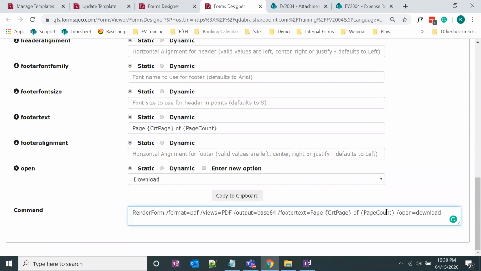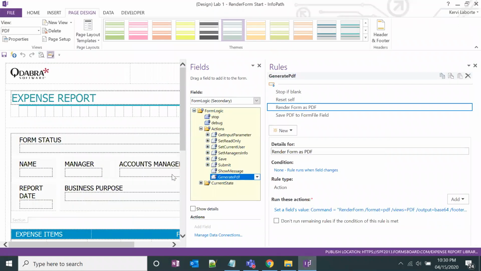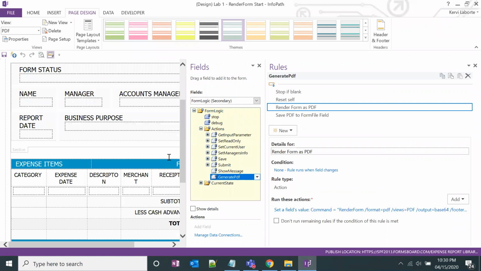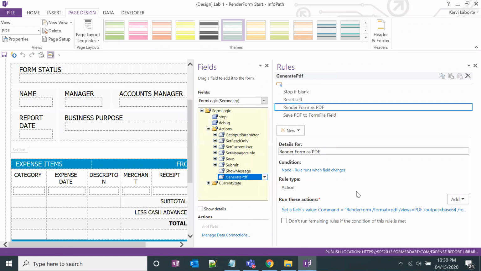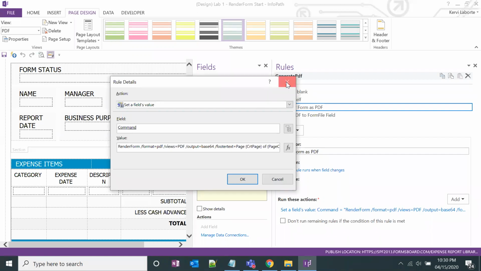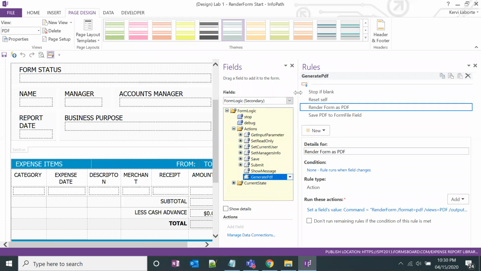Yeah, you can definitely add a button to a form, and you can add the same rules to that button, and it will automatically generate the PDF for you. And you can specify the view there, as we've seen earlier. So you can specify the view that you want to render as PDF. So yeah, that's possible. Did I answer your question?